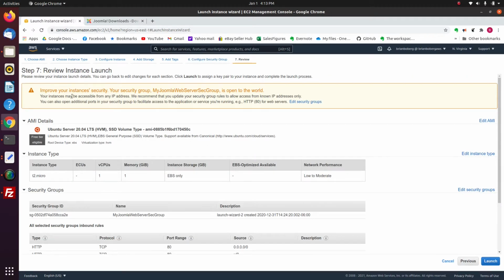So you can review the configuration, and it's giving you this warning that you're open to the world, which you may or may not want, but for what we're doing here, we do want that. So I'm going to go ahead and click launch.